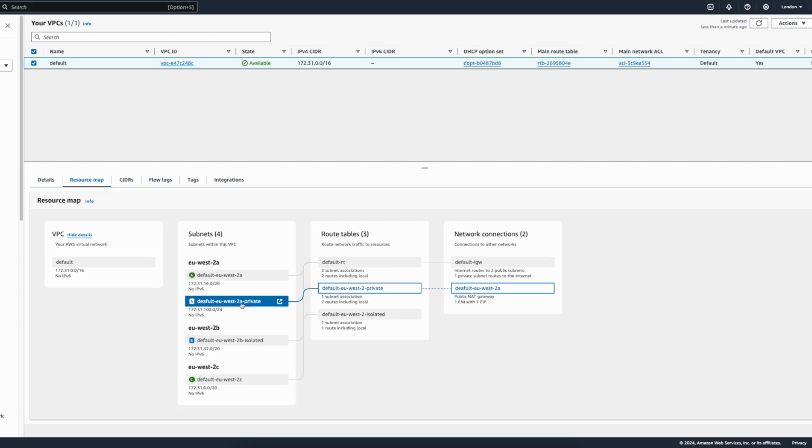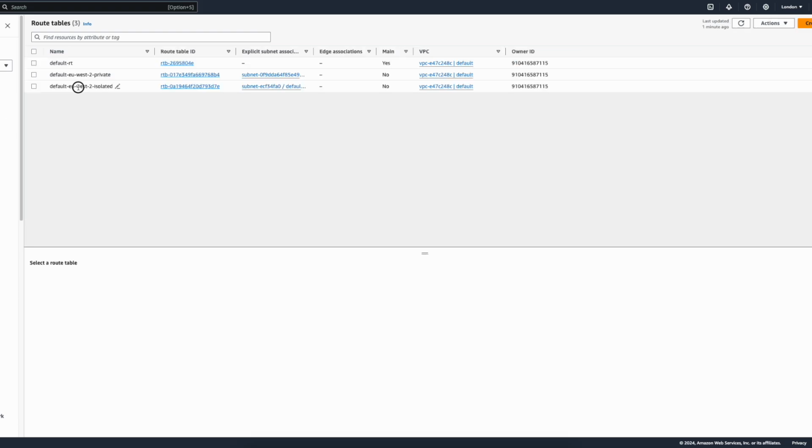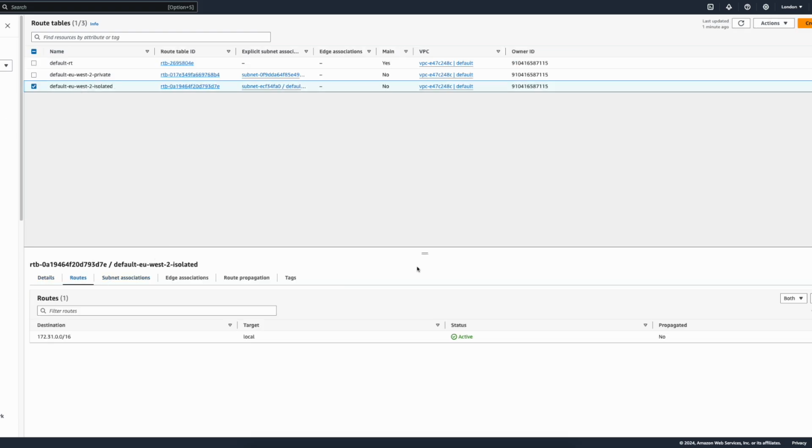So now I have my private subnet that is routed to the route table, which is private as well, which is routing to the internet, but there's no inbound traffic to the instances, and I can't access them as in public instances in public subnets. Also, I have the isolated one, which is in the isolated route table, that if we look on the isolated route table, we will see that there is no internet at all.